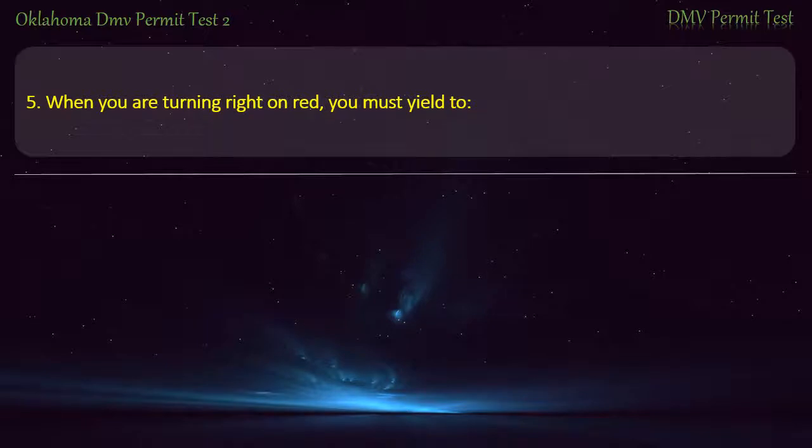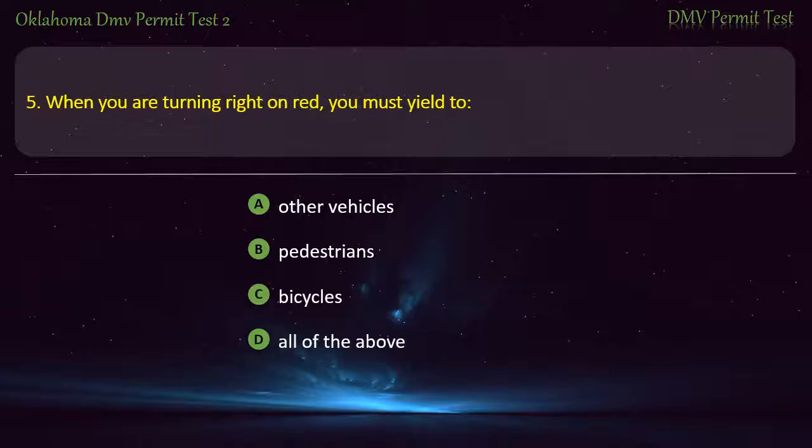Question 5. When you are turning right on red, you must yield to other vehicles, pedestrians, bicycles, all of the above. Answer. All of the above.